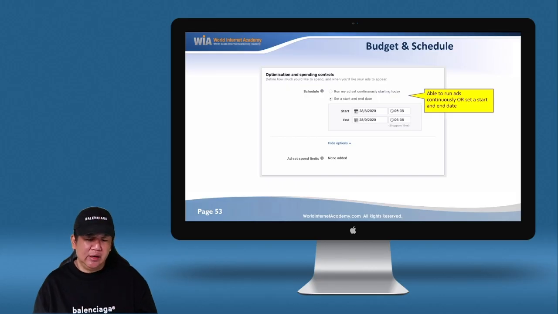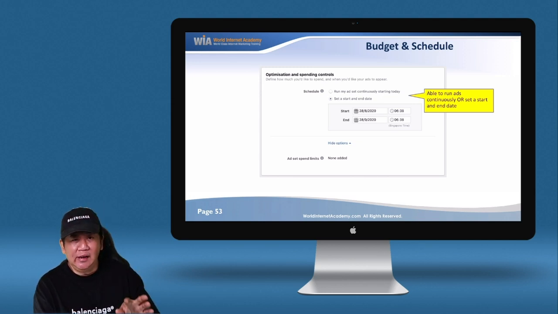So earlier, we explored budget and scheduling. Just remember that for daily budget, there is no ability to set ad schedule. Lifetime budget, however, does allow you to add scheduling capability within Business Manager.